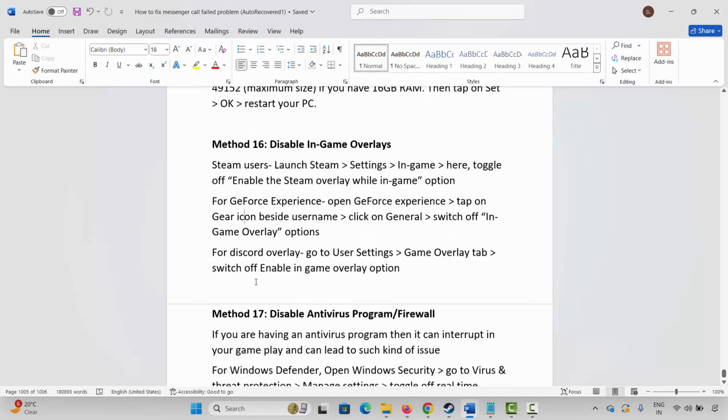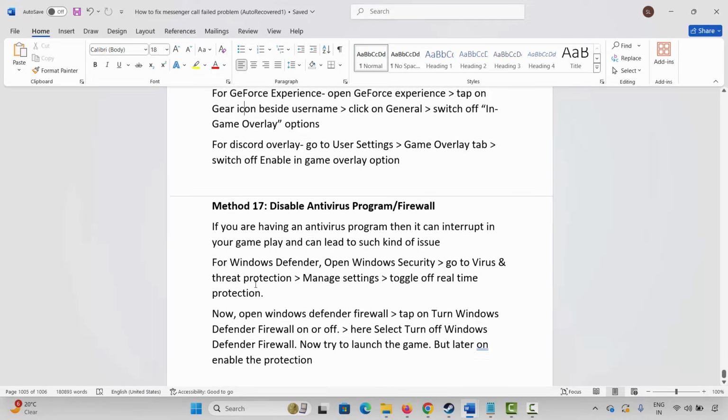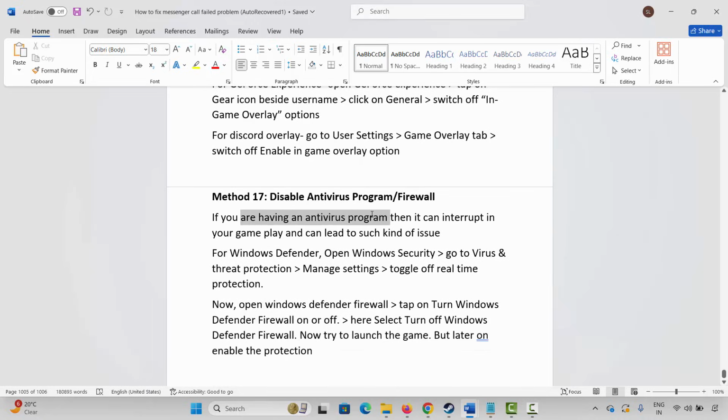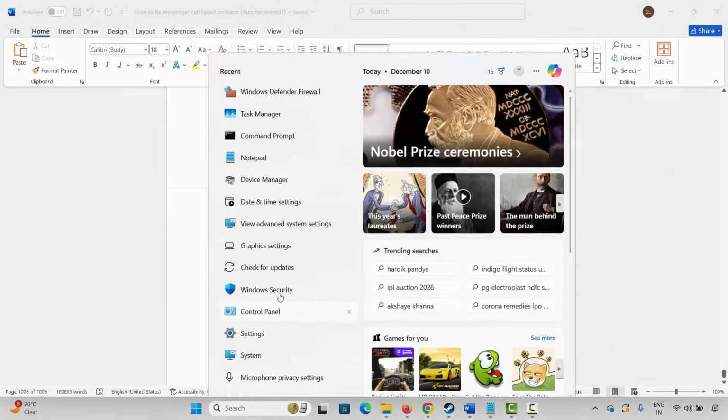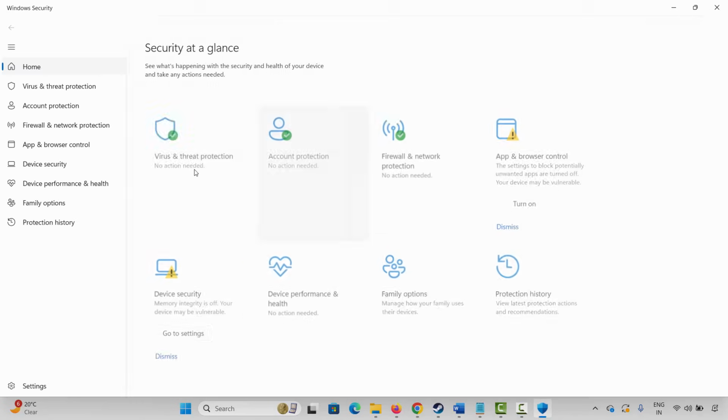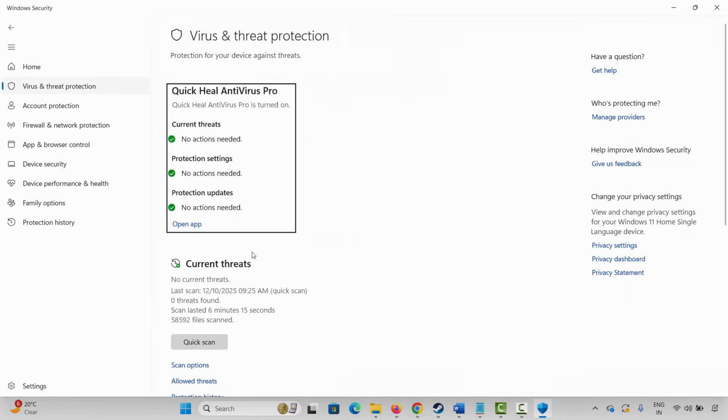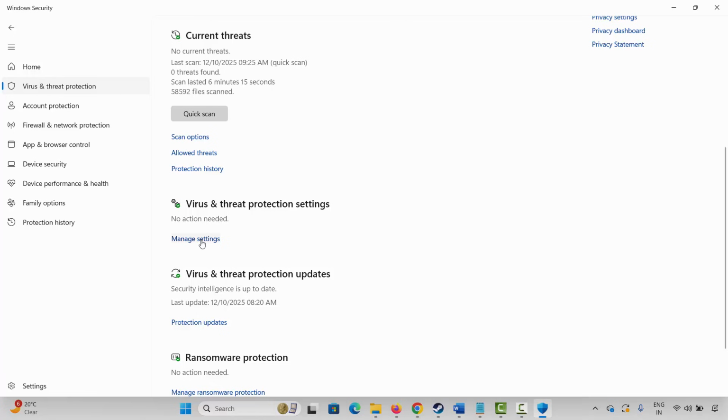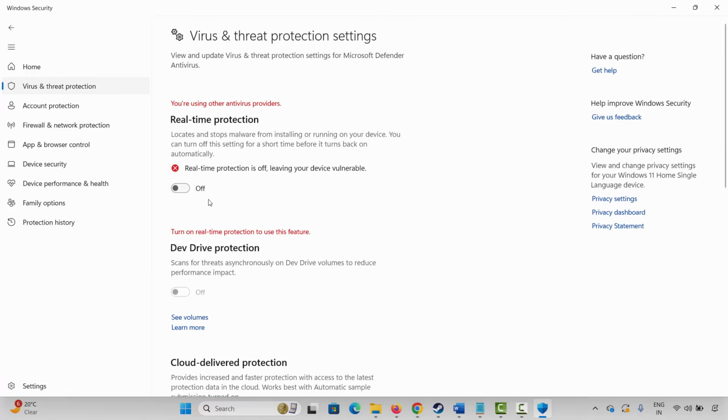Next is to disable antivirus program or firewall. So if you are having any antivirus program, then it can interrupt your gameplay and can lead to such kind of issues. So what you need to do is go to the Windows search for Windows Security. Now here you have to click on Virus and Threat Protection. Go below, click on Manage Settings, and here you have to turn off real-time protection.